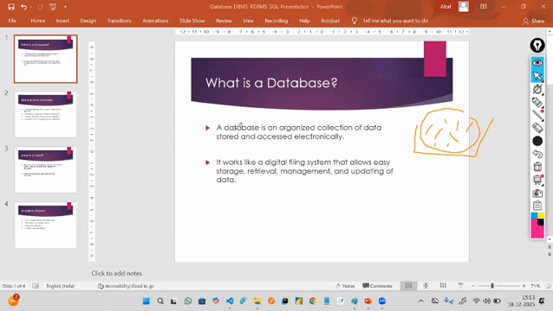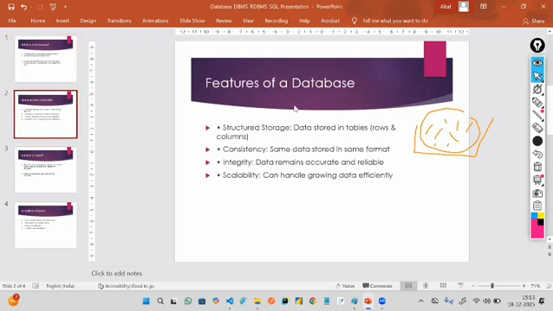And what is the feature of a database? Now we will talk about some features of a database. The features of a database are structured storage, where data is stored in rows, tables, and columns; consistency, where the same data is stored in the same format; integrity; and scalability. There are four main features of a database. First is structured storage, second is consistency, third is integrity, fourth is scalability.